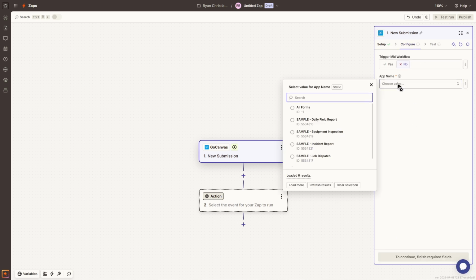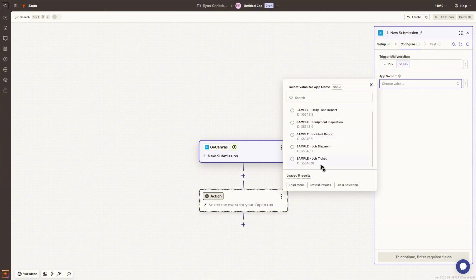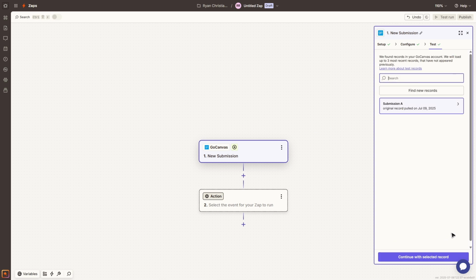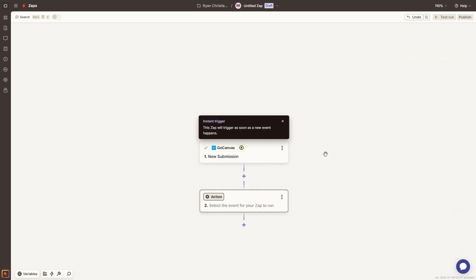The app name or the project name or the form name, just select one, for example, all forms. Continue. Test. Always test the connection. When you have a check mark right here, that means you're good to go. And as you can see here, when we click on this icon, it says this Zap will trigger as soon as a new event happens.